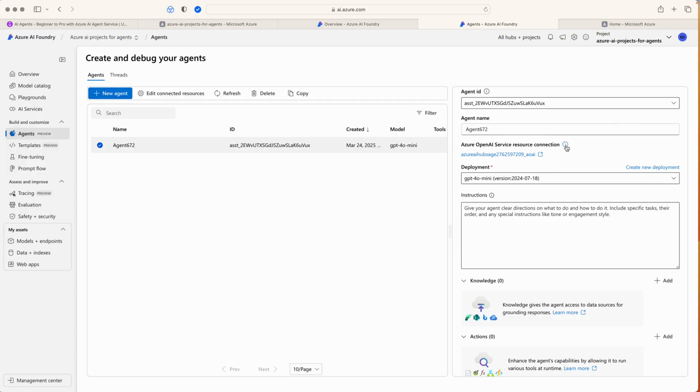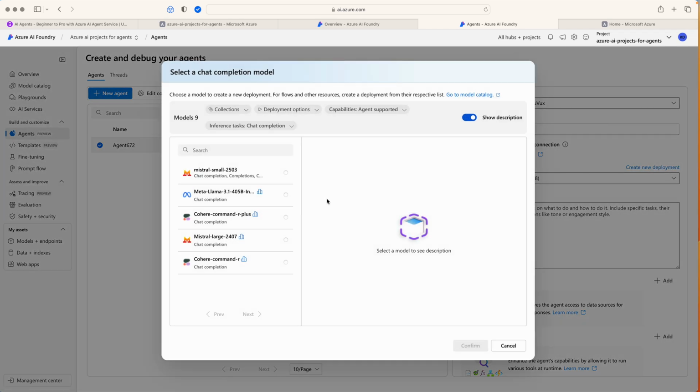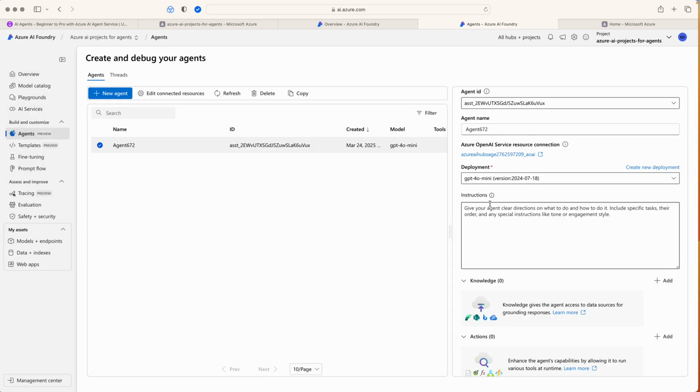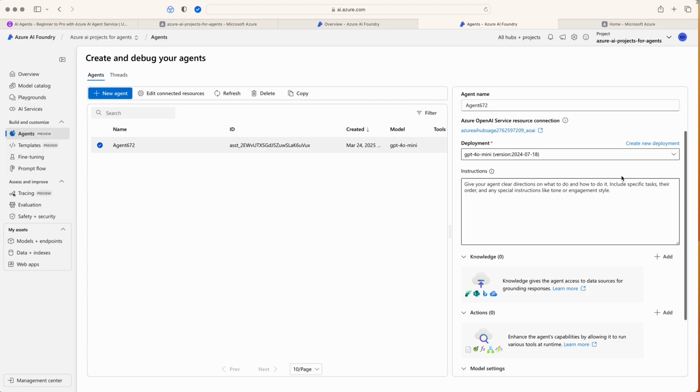This connection is very important. It shows you the deployment. If you need, you can always create a new deployment. And like I showed, you can have Mistral, Llama. You can have these deployments and you can connect that deployment with that agent. And this is your system prompt.